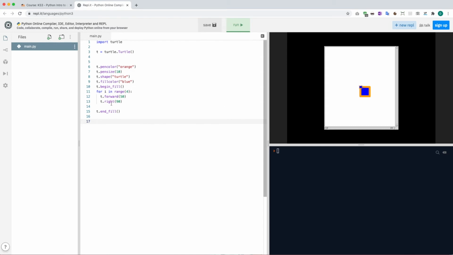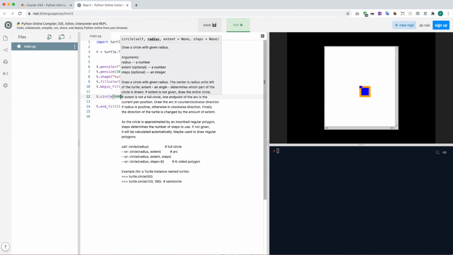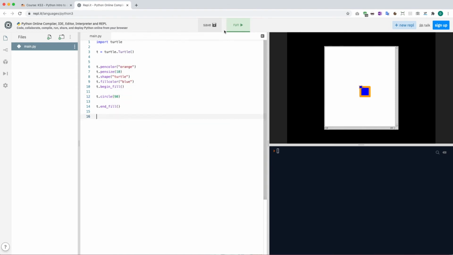So the next thing I'm gonna do is modify my code. I'm gonna take out my for loop because I don't need it anymore. I'm gonna take the for loop out, and I'm gonna create just a circle. So I'm gonna put t.circle, and then open close. Let's do 90 again, and let's run that.